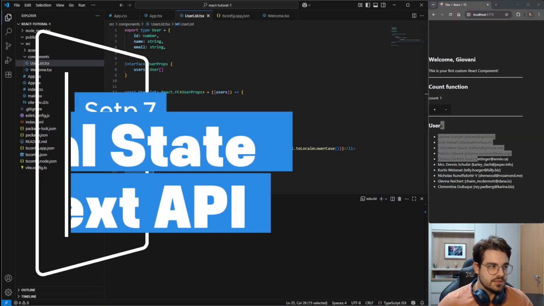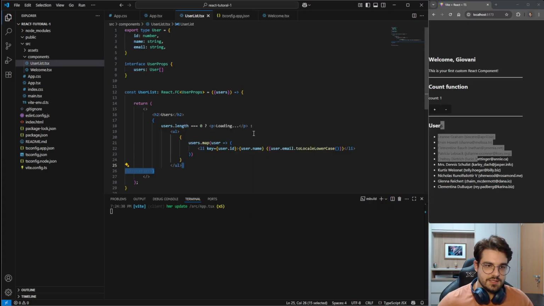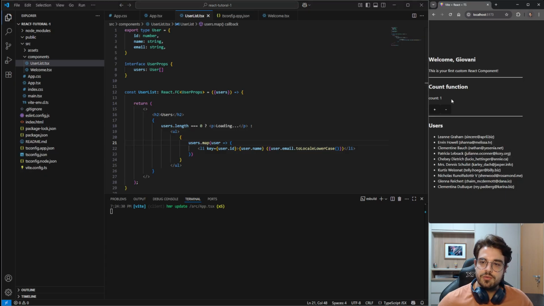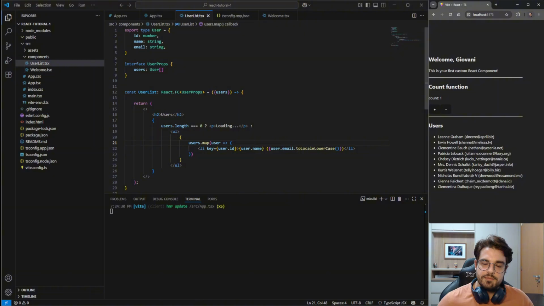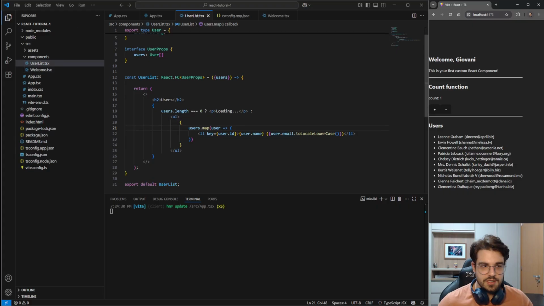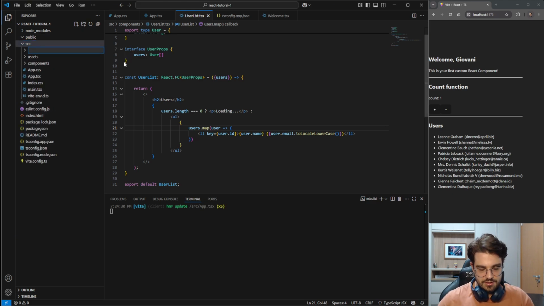So step 7, global state context API. Let's create a context here. Usually we can create a context to create a theme for dark and light. So let's do this, the dark and light from here. To do this, let's create inside of source a folder called contexts.